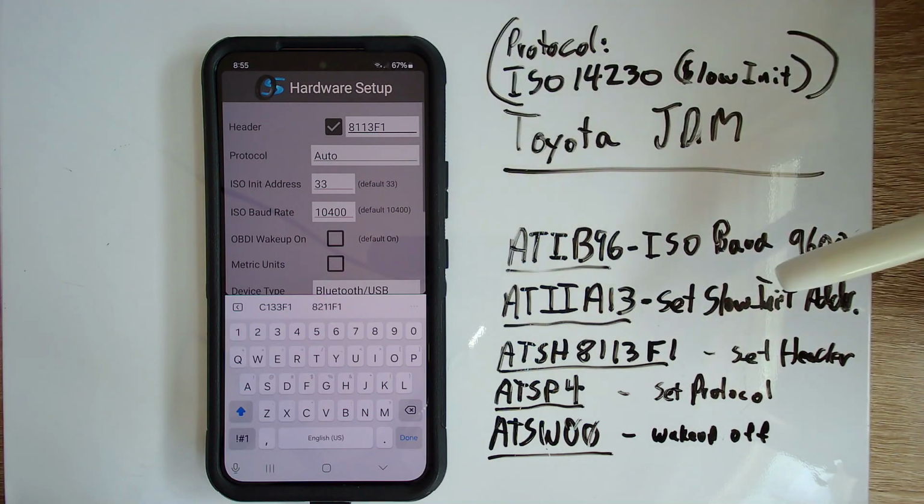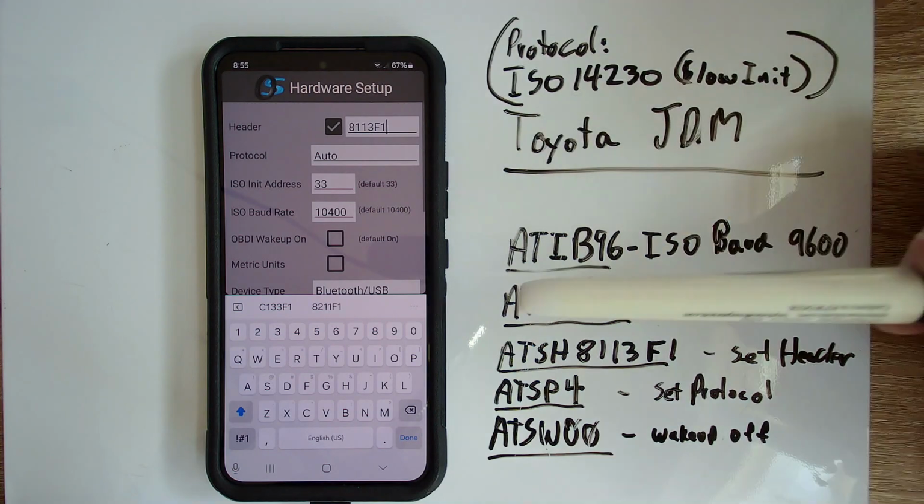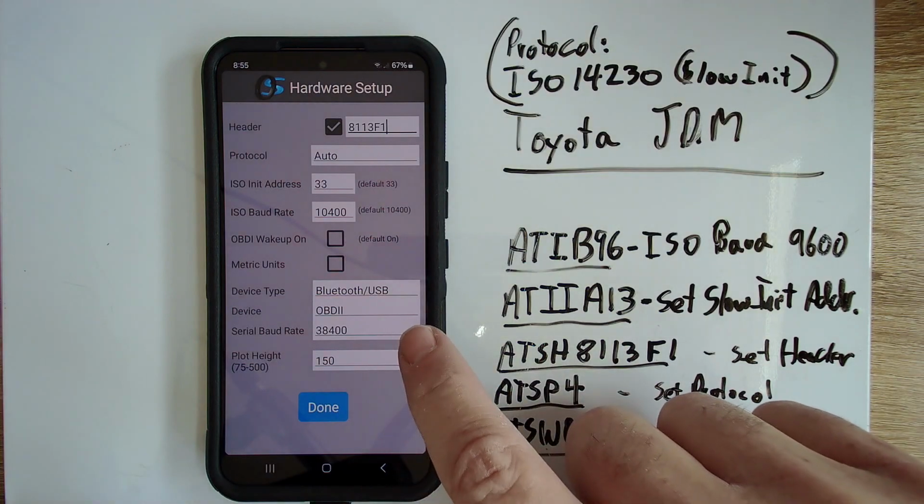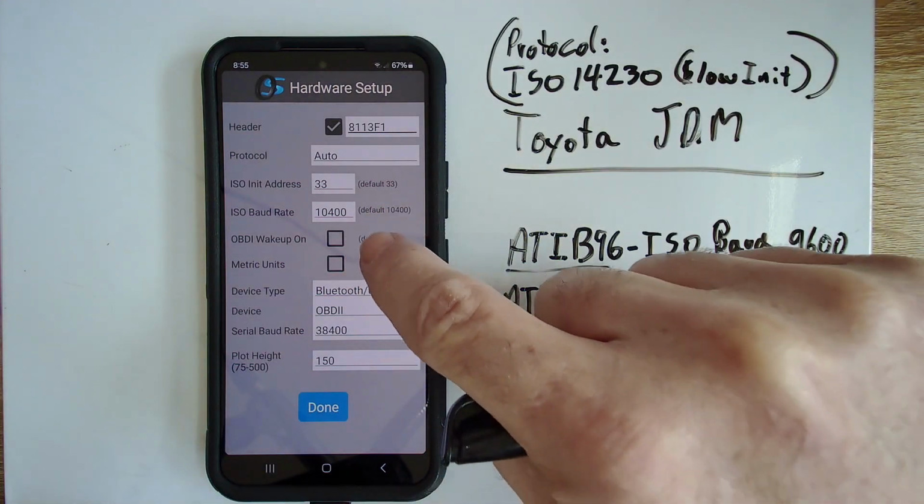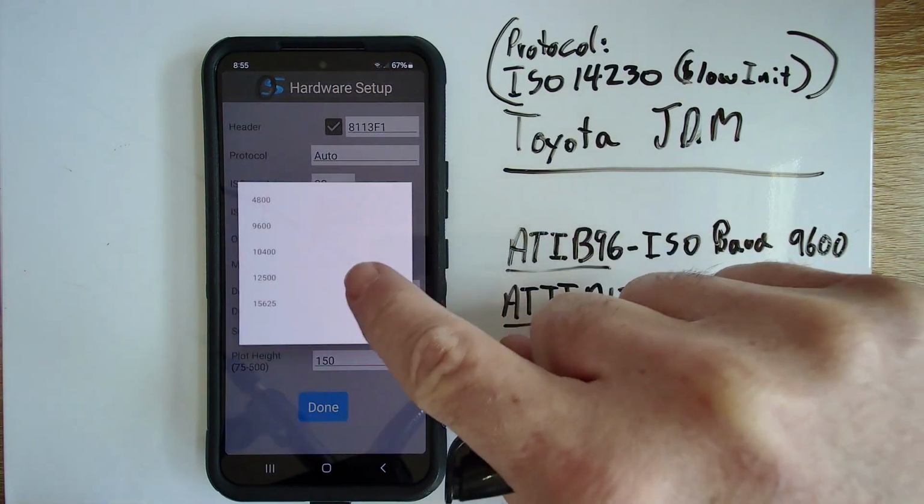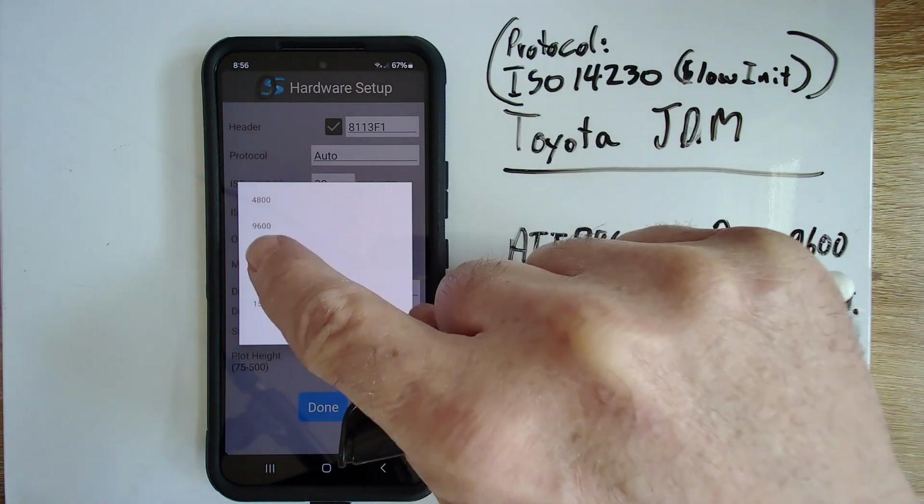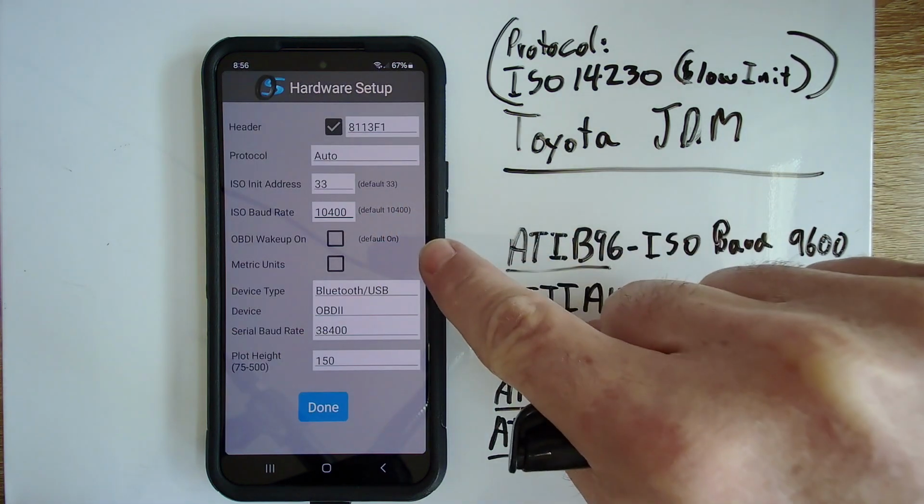Now this ISO baud rate is different. Let me get out of here. You see I have the serial baud rate here versus the ISO baud rate. Look at these ISO baud rates. They're not standard looking baud rates. Look at this: 12, 5, 15. These are crazy baud rates. And I've put the defaults here.